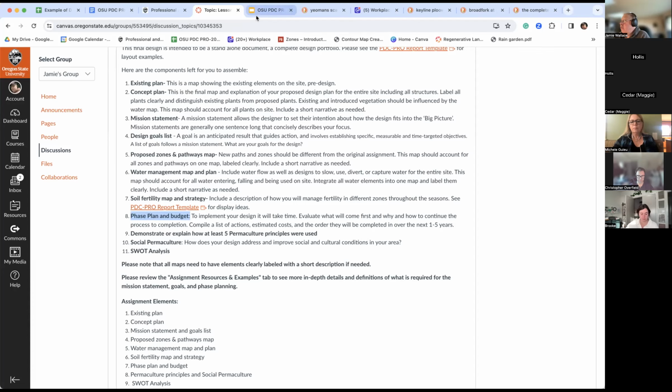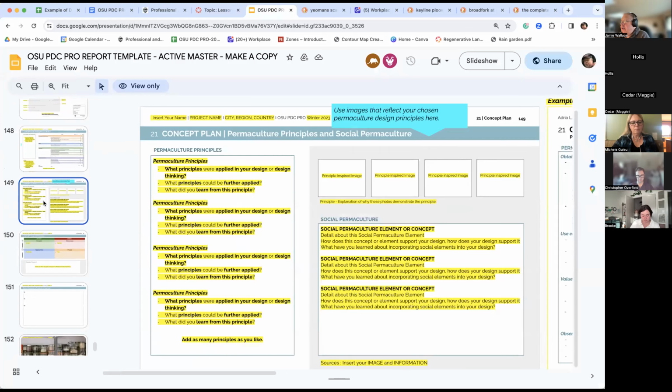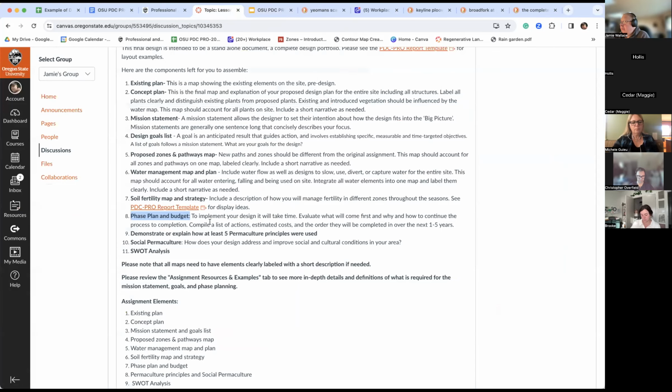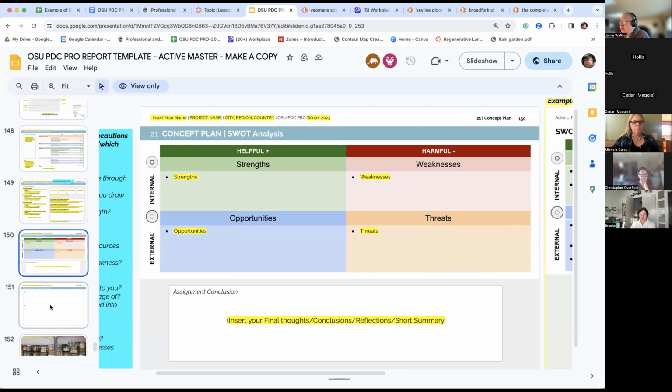And then when we get to, let's see here, this is our phasing sheet, and then we're going to get into permaculture principles and social permaculture. So we're looking at some of the principles, where you demonstrate at least 5 principles that were used. I'm sure that will be quite easy, and most or all of you probably have included way more than that. Then social permaculture, and then your final SWOT analysis. And that is it.